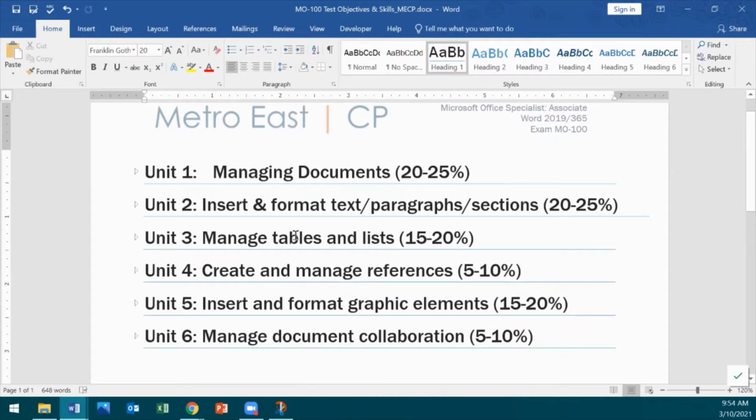Unit 3 is managing tables and lists. Only 15 to 20% of your test questions will be involved here. Unit 4 is creating and managing references. This is like tables of contents, endnotes, footnotes, captions, things like that. Only 5 to 10% of your test questions will be on this, so this is a lighter section.